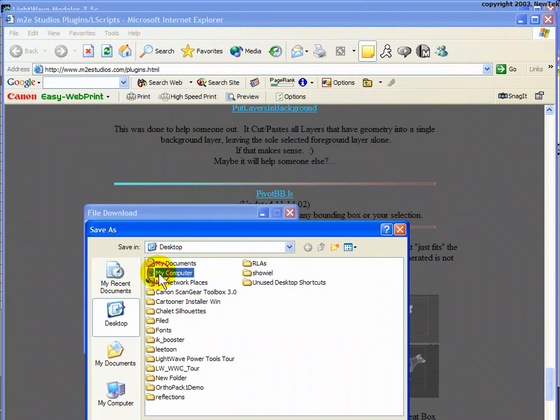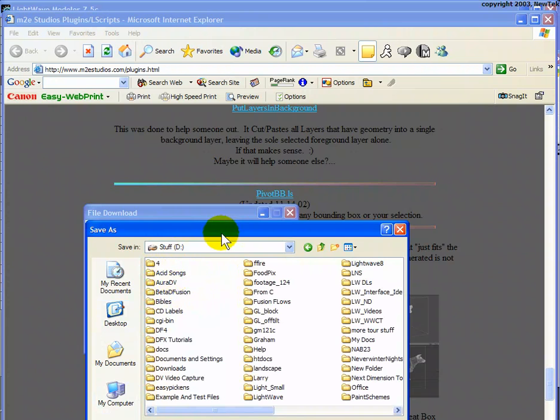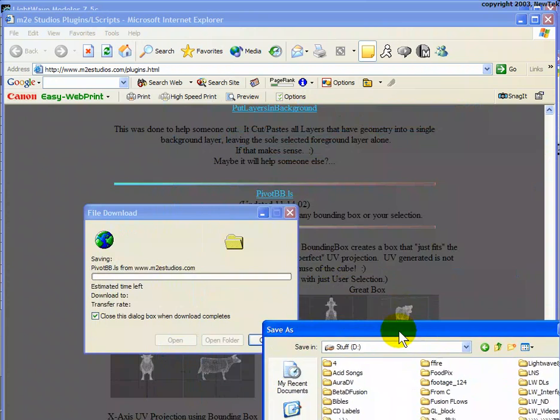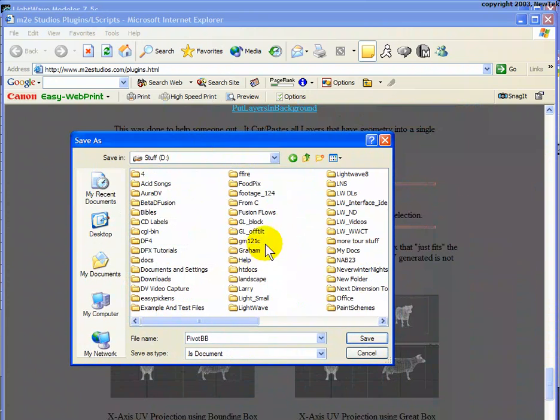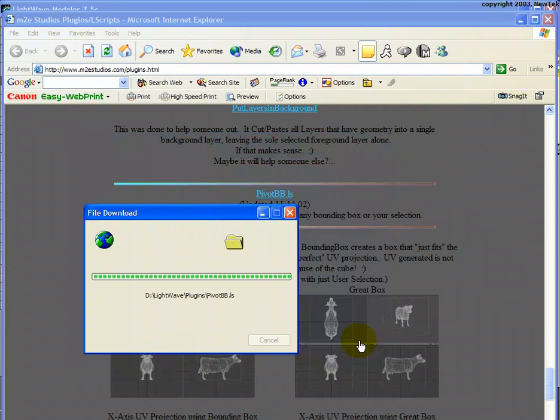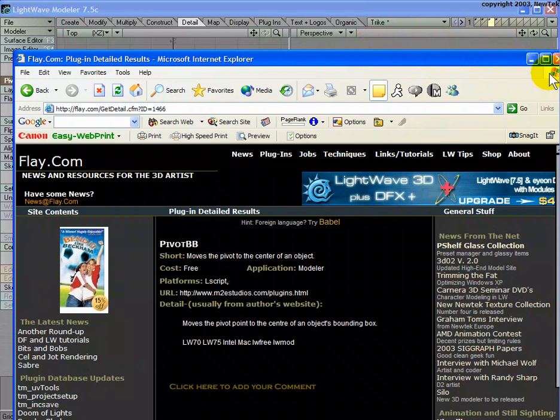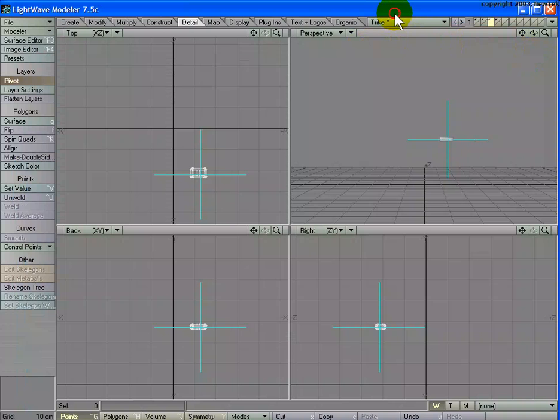And I'm going to save it directly to my, look, it's coming up just as a .ls plugin. It's not zipped or anything. So I'm just going to save it right to my LightWave directory, LightWave plugins. I'll save it here. I'll hit save. And it comes in. Let me close Flay down. Thank you, Flay. Thank you, third party.